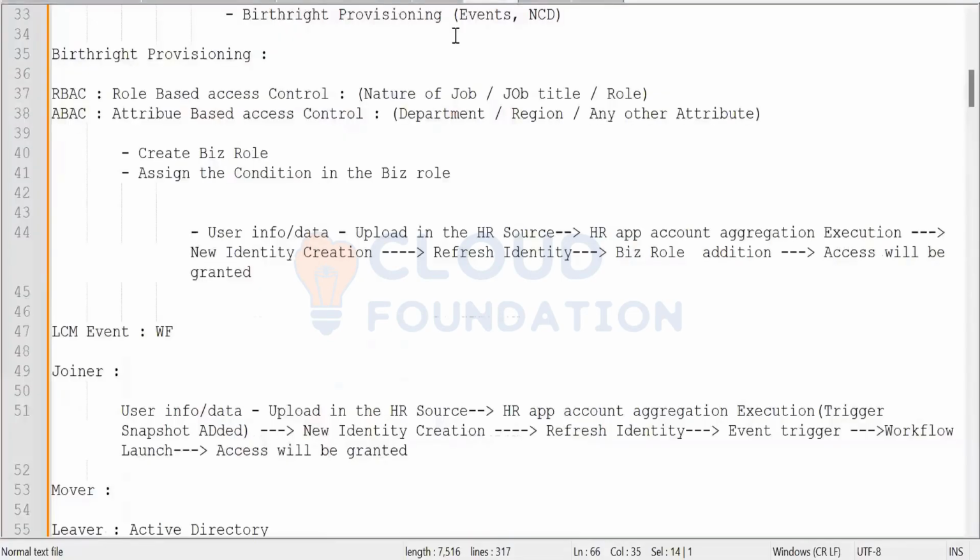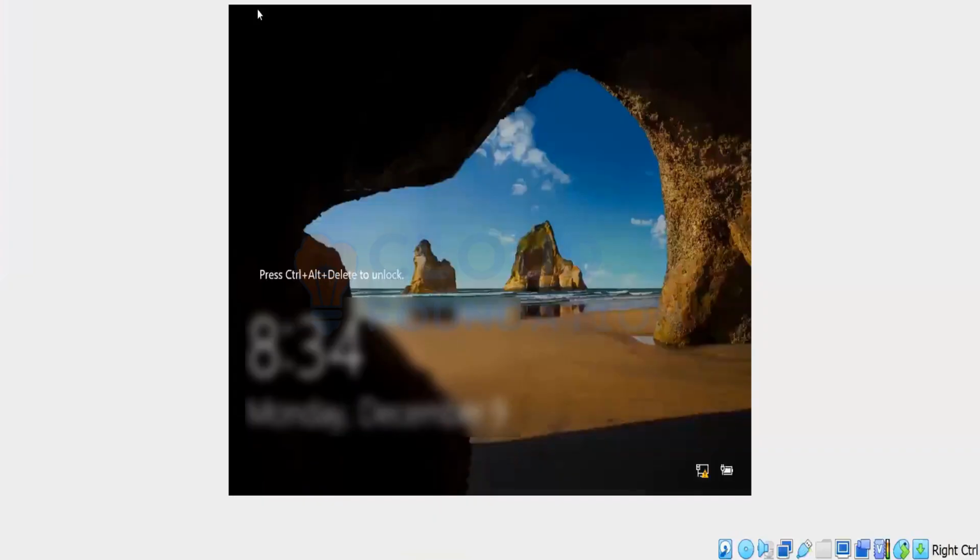I have one question. Let's say in this case, through SailPoint, domain computer account access has been assigned to me in the AD via SailPoint.